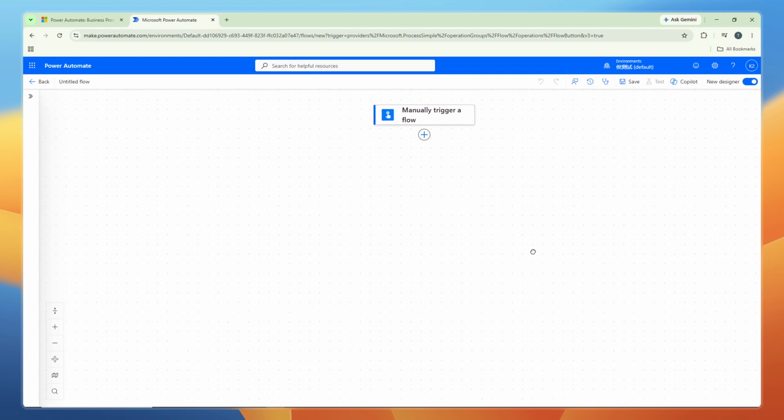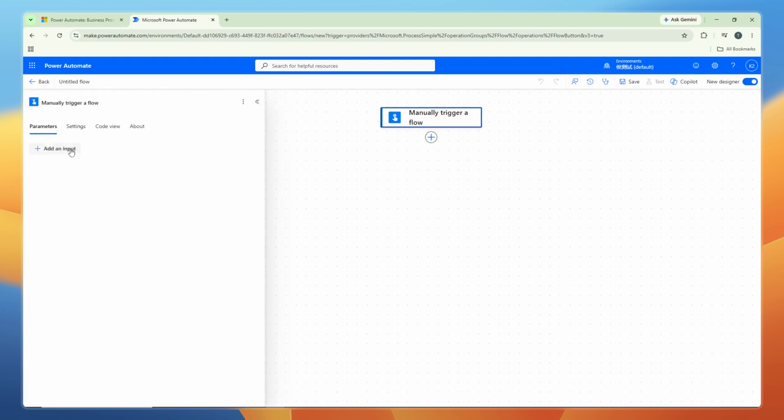Once your flow is created, you'll see the trigger block at the top of your canvas. Click on this trigger block to expand its options. Now click on Add an Input. This feature allows you to create a field where you can enter information each time you run the flow, making your automation more flexible and interactive.